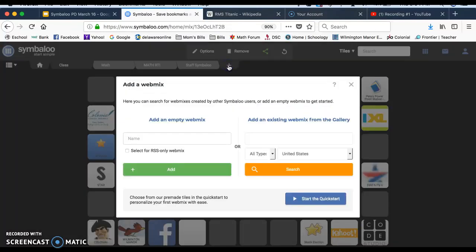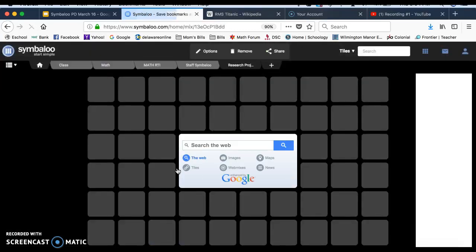and it's going to ask you to create a new web mix. A web mix is just another fancy name for a Symbaloo. So we're going to add an empty web mix, and this one I'm just going to title it my research project, and I'm going to add. This will create a new Symbaloo for you.